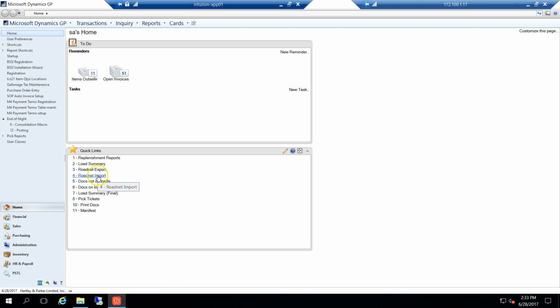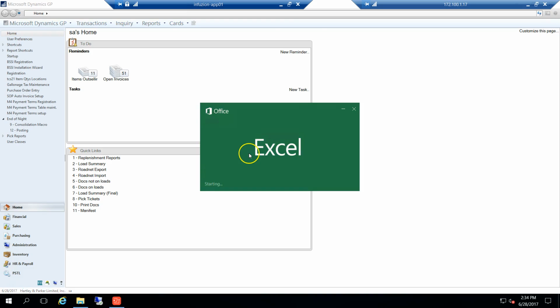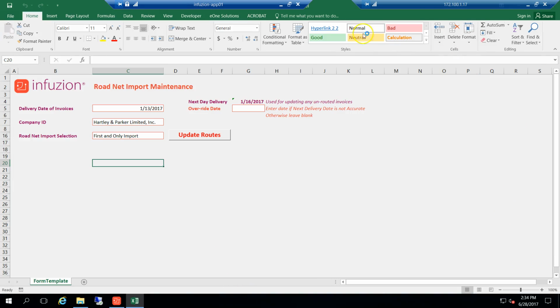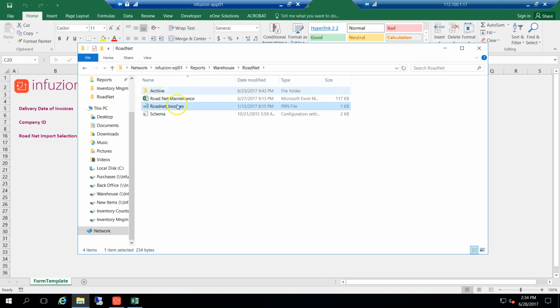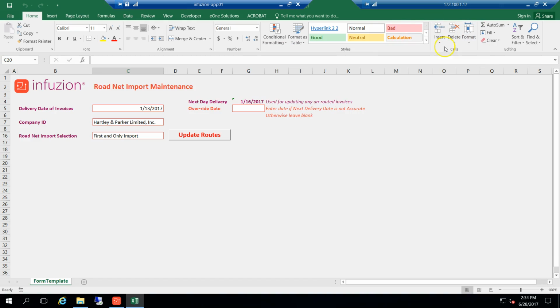So when I hit this roadnet import, it's going to open this workbook, which, by the way, if you're looking in your roadnet folder, it's this file right here. Our shortcut just opens it from there. Okay. So a few important things on this window. The first thing is you need to enter what your delivery date is. So right now I'm going to deliver for 6/29.